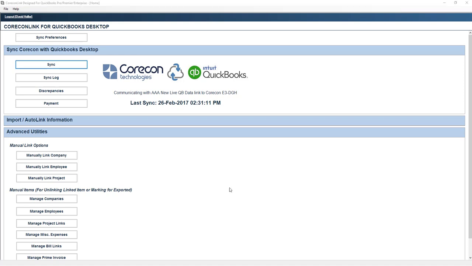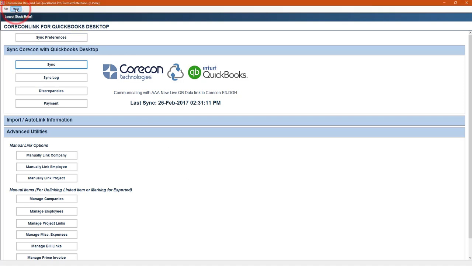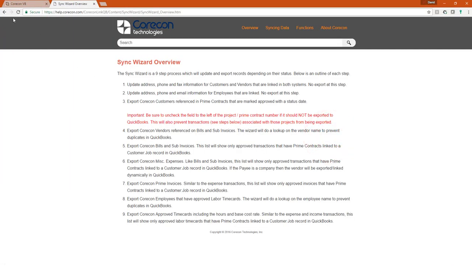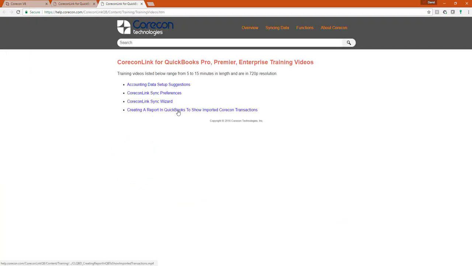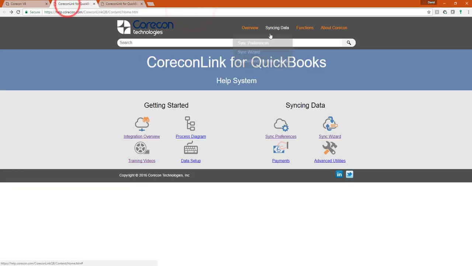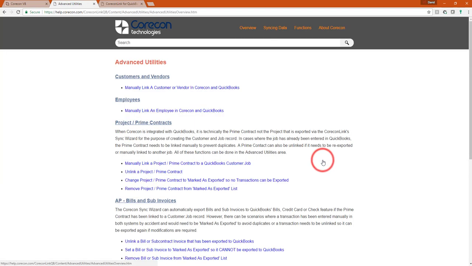As you recall, CoreconLink for QuickBooks Desktop has its own help system. So we're just going to get up here to Help, View Help. We're going to come over to the Sync Wizard. There's a Sync Wizard overview. Here's the short video on the report that we used to verify our work. Additional articles on deposit and payment status, as well as the advanced utilities that are available.